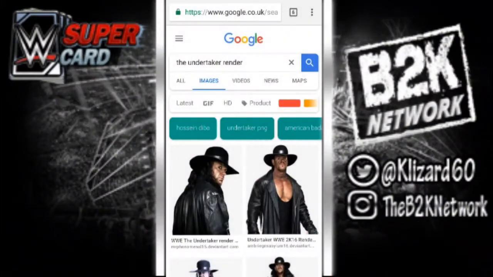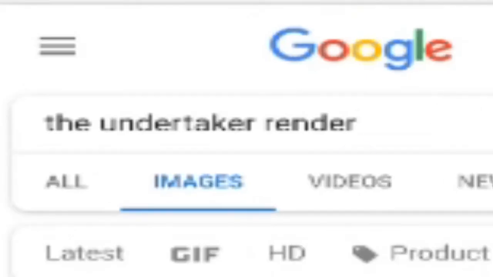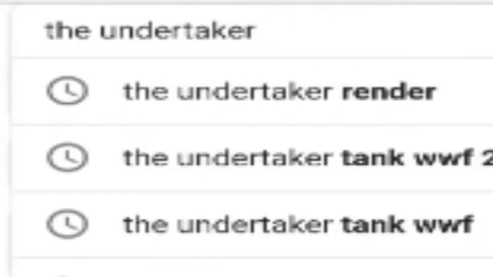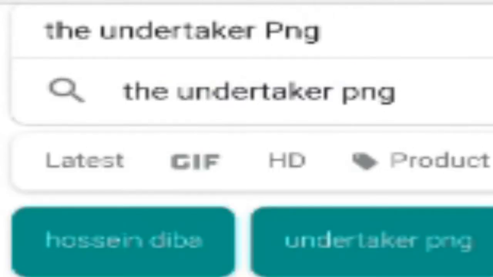Okay guys, so first of all we're going to go onto Google and find the render, which is what it's called, which is a picture with a transparent background. So it'll be the picture of the Undertaker with no background, it's invisible. You just type in the Undertaker render, or whoever you're doing, like CM Punk render, or you can choose to type in PNG like that.